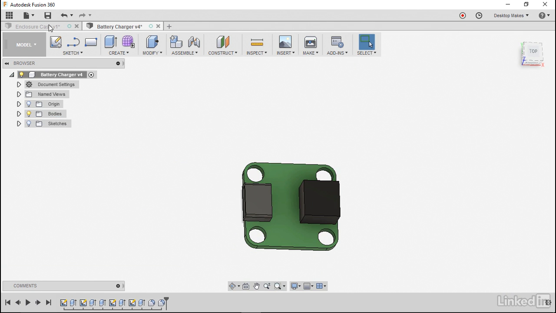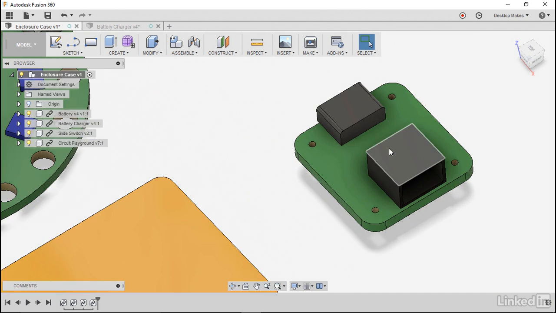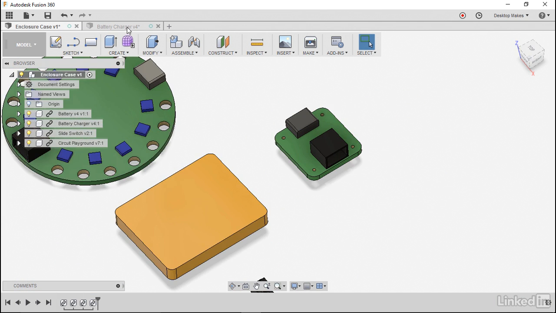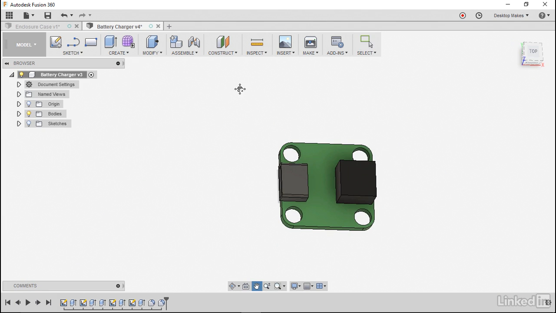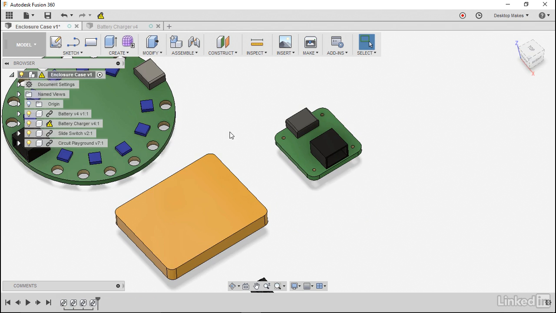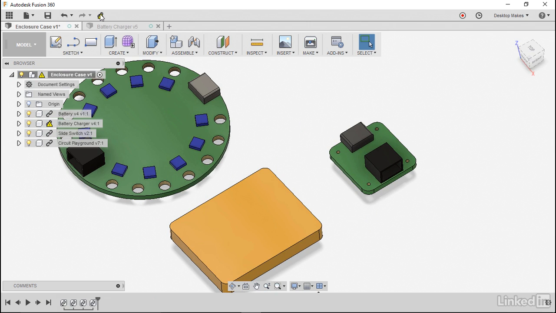Okay, so if we go back to that enclosure case, it doesn't show anything yet because I didn't save it. So let's go back again to our original part, click Save, click OK. And then once we save it and go back to that new design, again, we get that same message. We'll just click on that flag and our part is now updated.